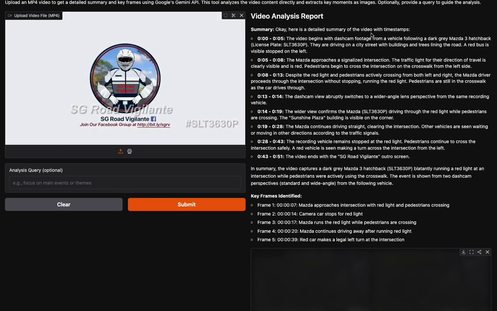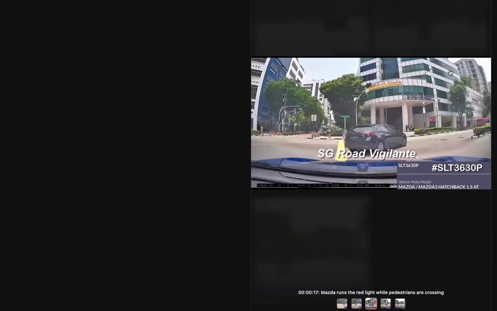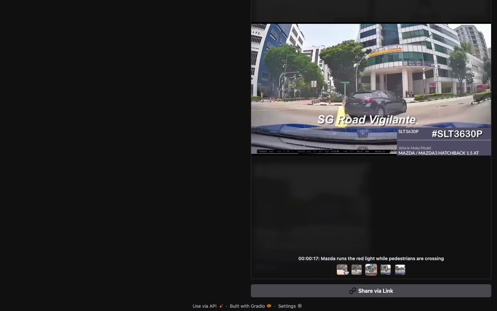So you can see here the analysis talks about a dash cam video of a Mazda 3 hatchback. It has identified the license plate, and it has figured out that the light is red and a pedestrian is about to cross, and despite the red light, the car still keeps going, right? And then you can see the keyframes which have been identified from the video.